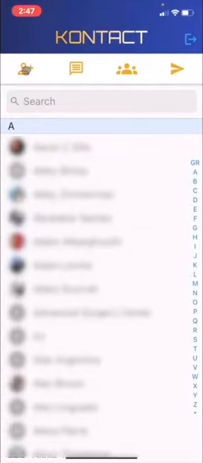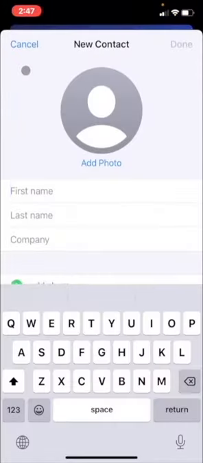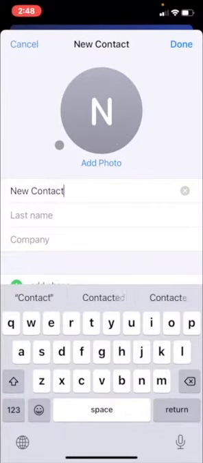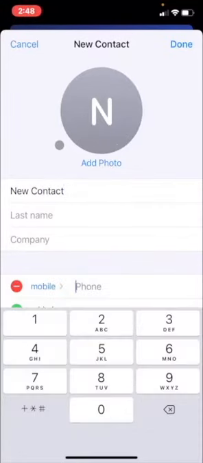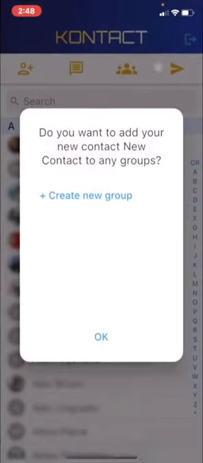First thing is adding a contact. So you click on that. You'd say new contact, and you'd add number. Then you'd hit done. And then once you've added your contact, you'll see this screen here where you can add your contact to groups.